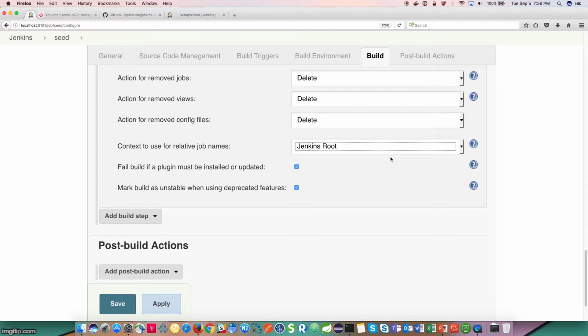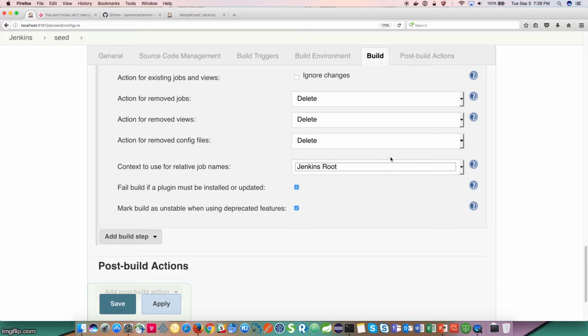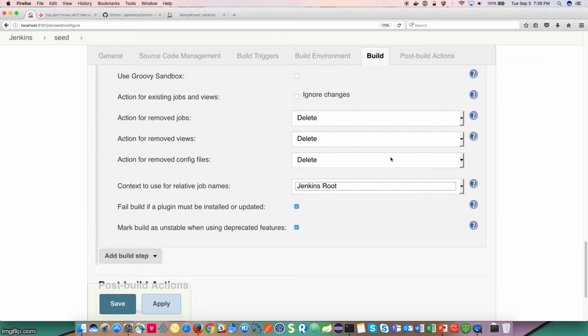There's also a couple of checks to help you realize if things are not right. Like say you brought in a DSL script that references a plugin that you don't have. You'd want to know about it when you execute it. So there's really some good controls around how to act with changes and make sure that you don't inadvertently do something that will be broken.